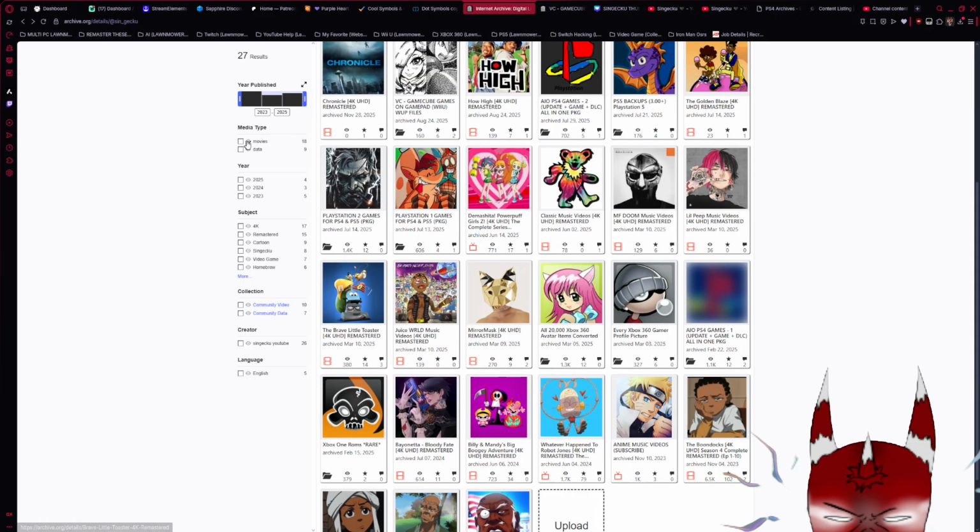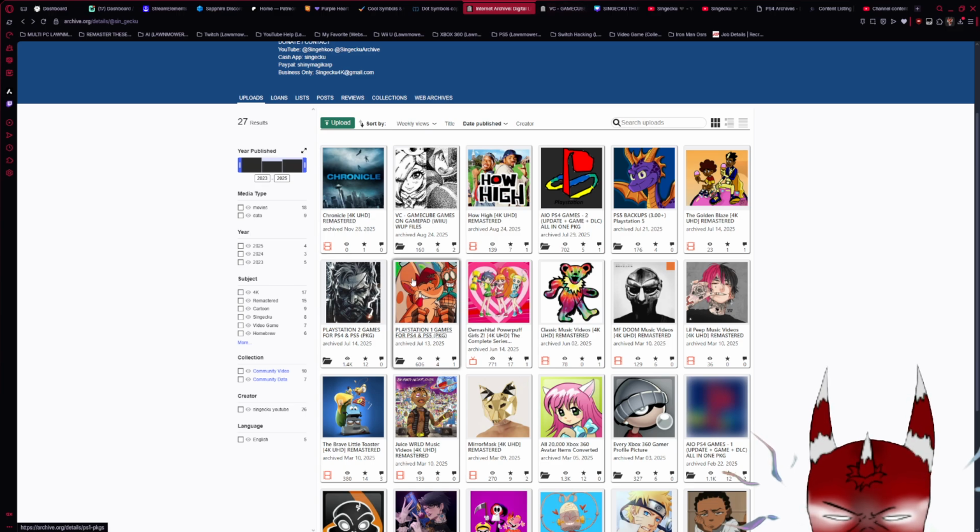I hope this makes sense, but this is a super quick tip on how to add images now to Internet Archive for your post.